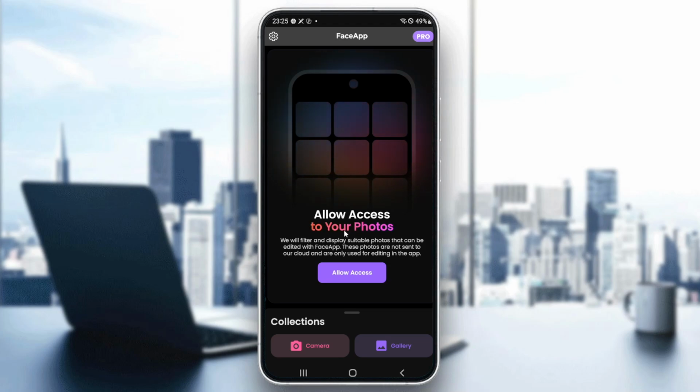Then use a VPN for server overload. This is a unique tip. Sometimes FaceApp servers in your specific region are overloaded with users. Connecting to a VPN and choosing a different country, like the USA for example, can route you to less crowded servers, significantly speeding up processing.